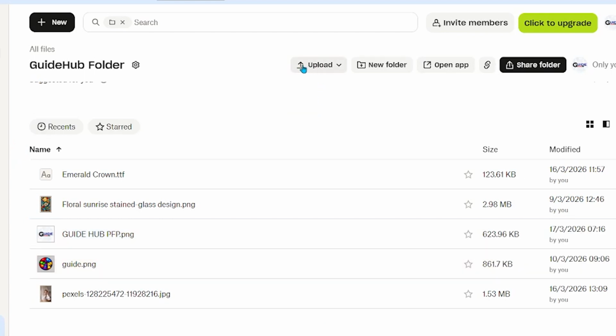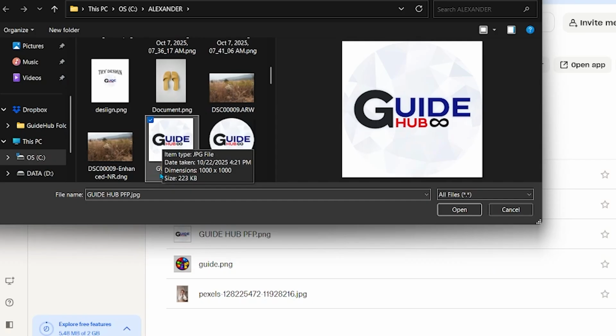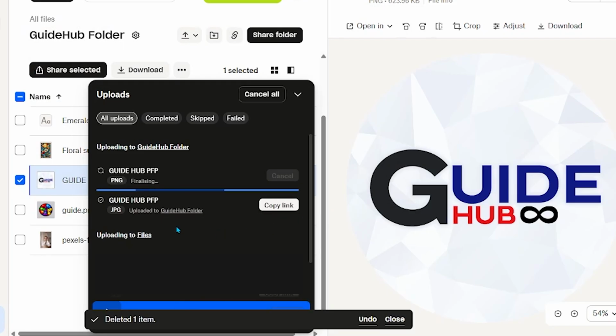Click the Upload button and choose the File Upload option from the menu that appears. Navigate through your computer's file window, find the updated file, and select it. Click the Open button to begin uploading the file to your account. Dropbox will start uploading the file immediately.